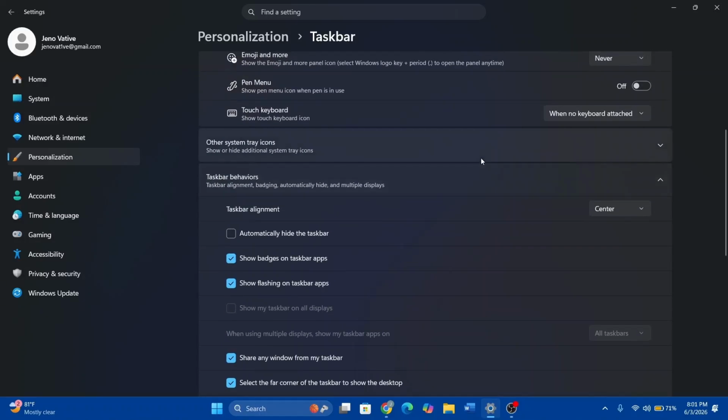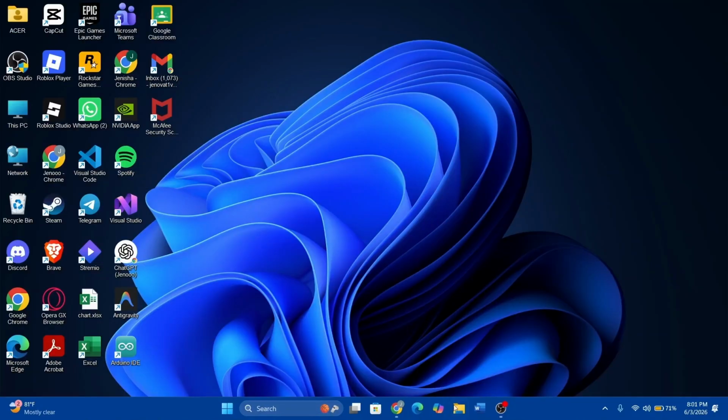In the next step, close the settings window and check that your icons are now centered at the bottom of the screen. Keep in mind, this method works natively on Windows 11, but on Windows 10, the taskbar alignment option may not be available in the same way, since Windows 10 taskbar icons are left aligned by default without a built-in center option. And that's it.